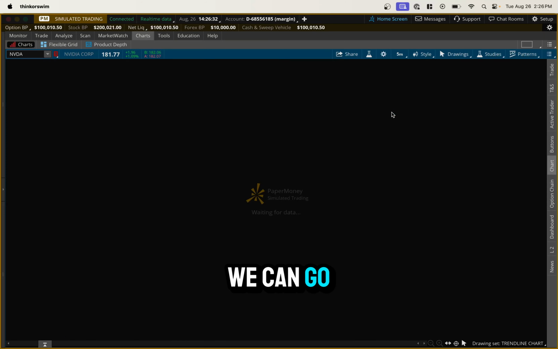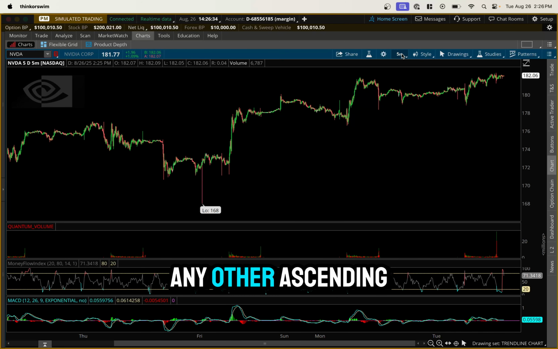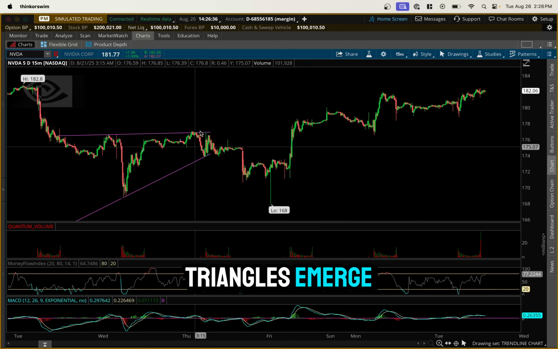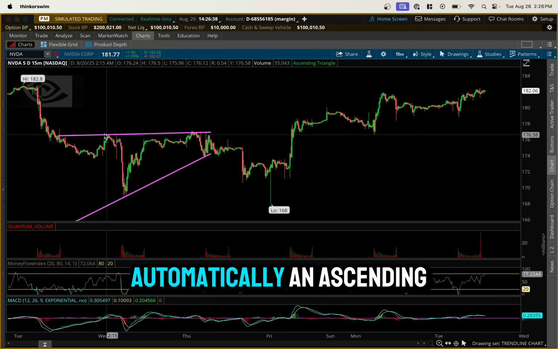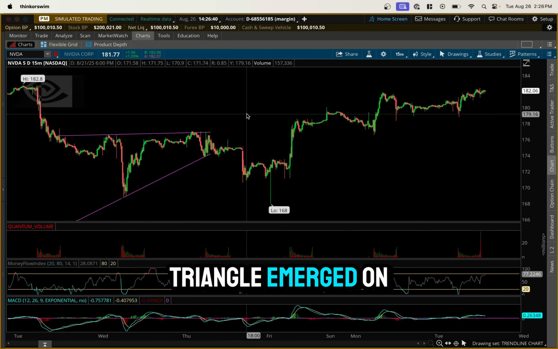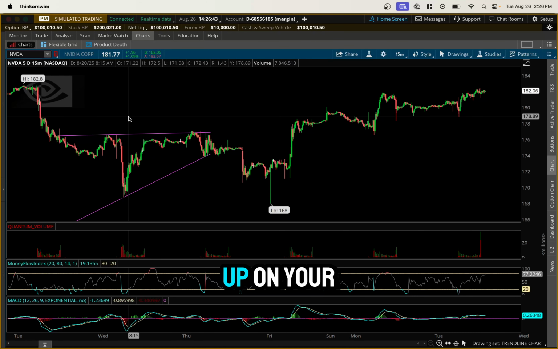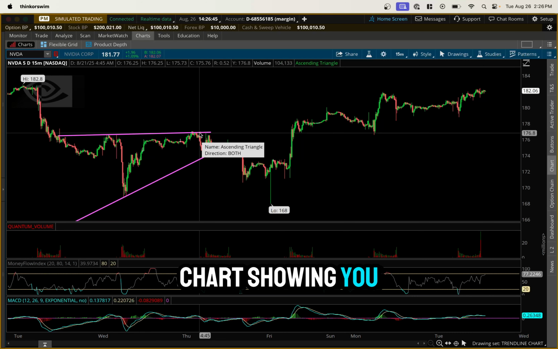Let's see if we can go to a different time frame and see if any other ascending triangles emerge. So here, boom, automatically an ascending triangle emerged on NVIDIA, and it'll show up on your chart showing you, hey, look, an ascending triangle is forming. This is what that looks like.